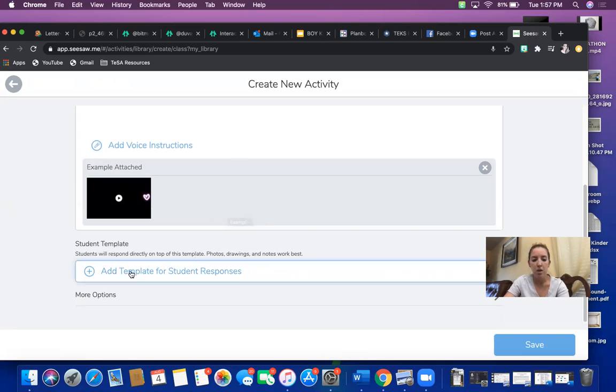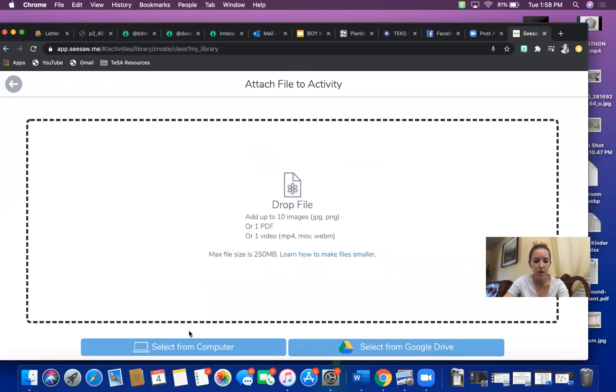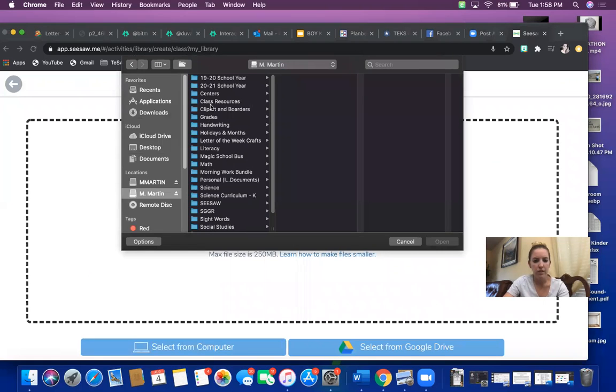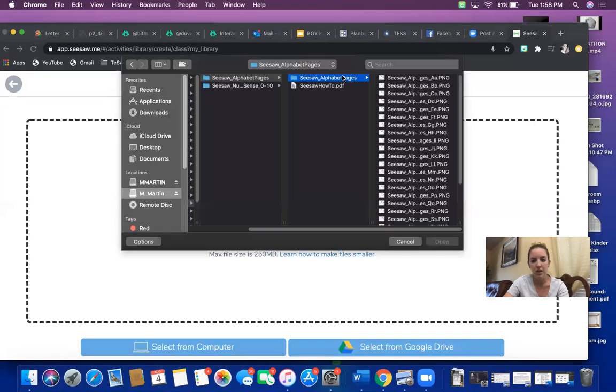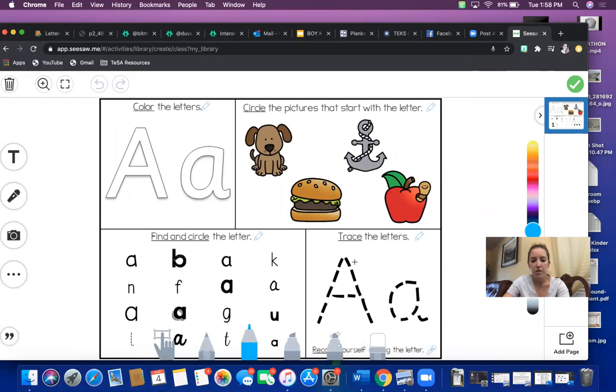Now I have to upload the student template for my students to actually do the activity. So I'm gonna go here. Again, I'm gonna upload a file. I'm gonna select from my computer, and then I'm going to go and find the same thing, and it's gonna just put it right here. And then I'm gonna come up here for the green check again. And then this is what the students will see, all right?